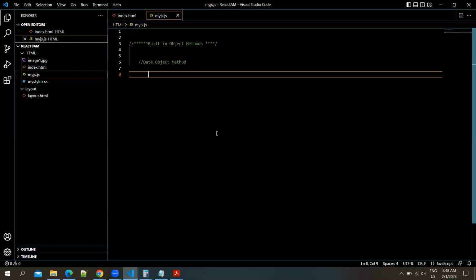Okay, that's fine. Now you understood why we have these methods here. These are predefined methods. These are not my own names for these methods. All are predefined because some functionality was already built in the backend, so we are using it based on our requirements. Date object method.